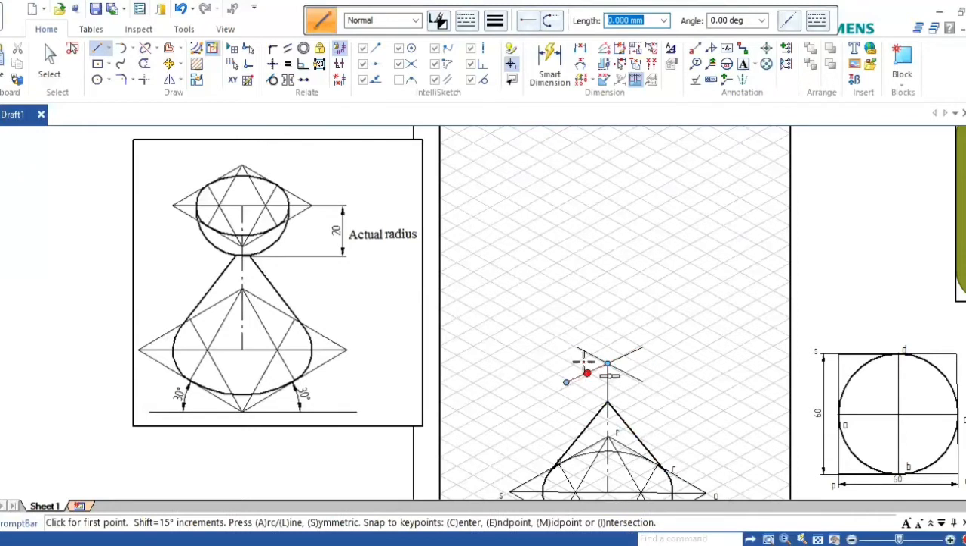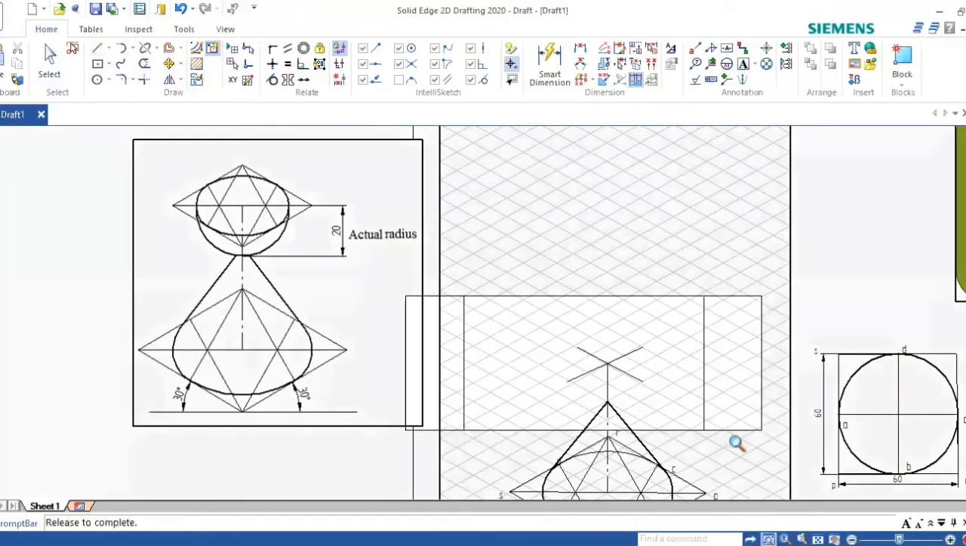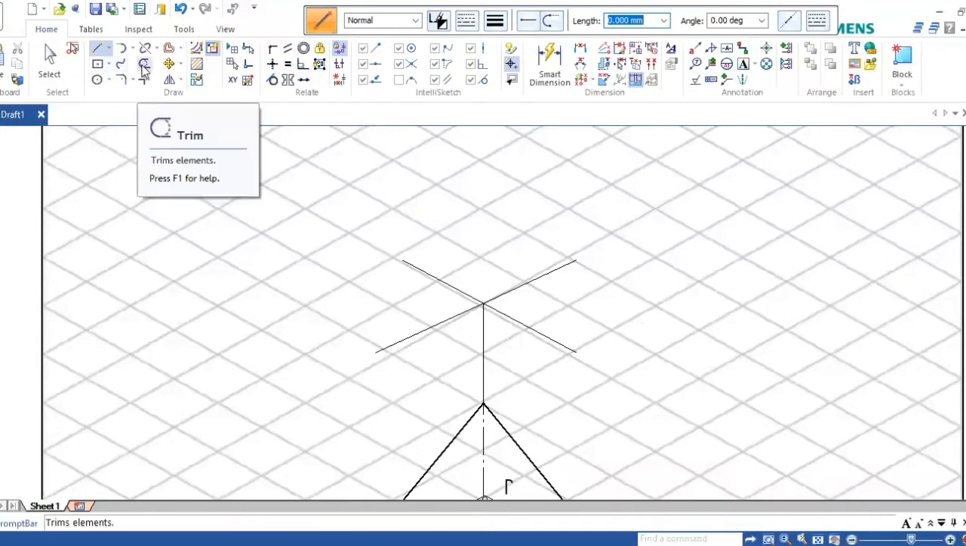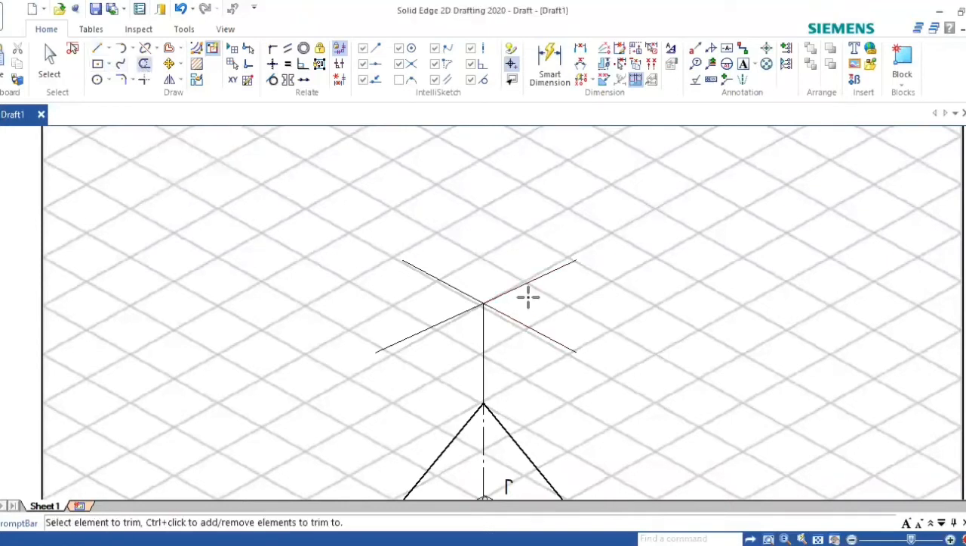Okay, then you can zoom a little bit if you feel it is very small. You construct the square, zoom this area. Okay, trim this with the center point. Go to line command.